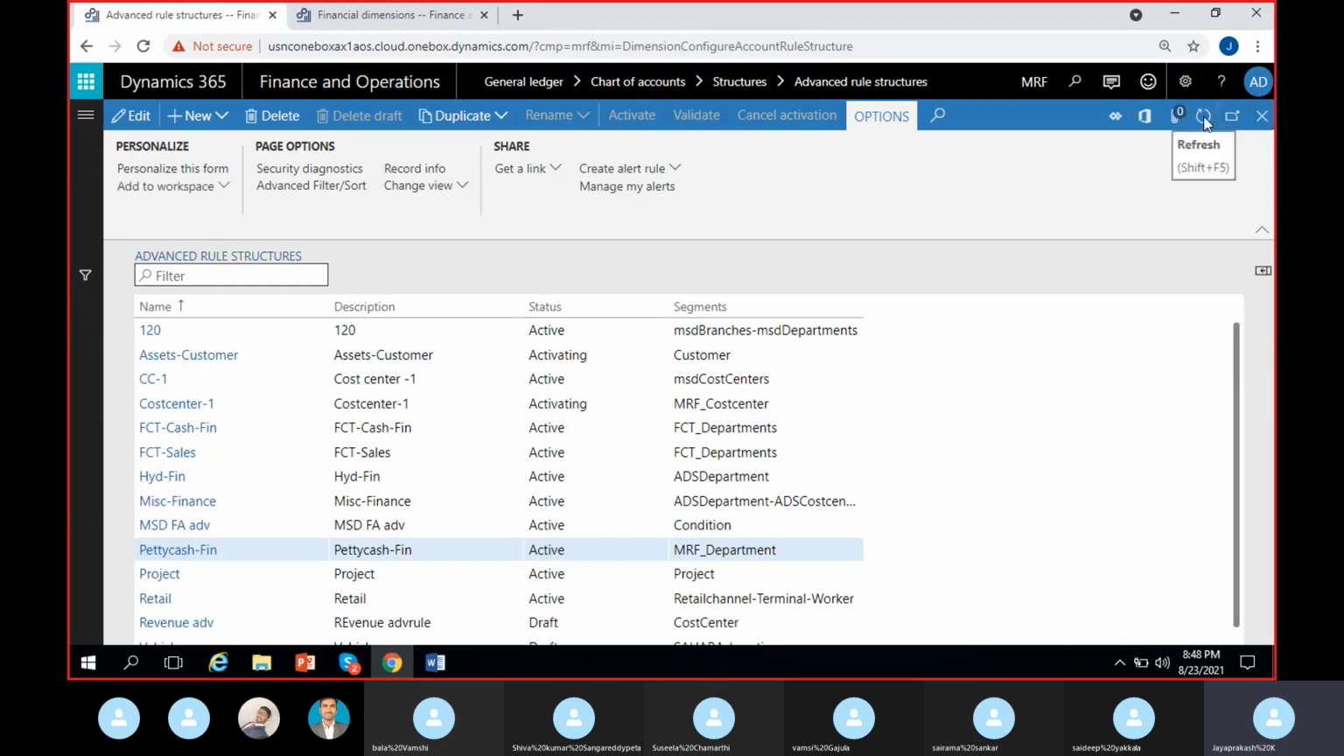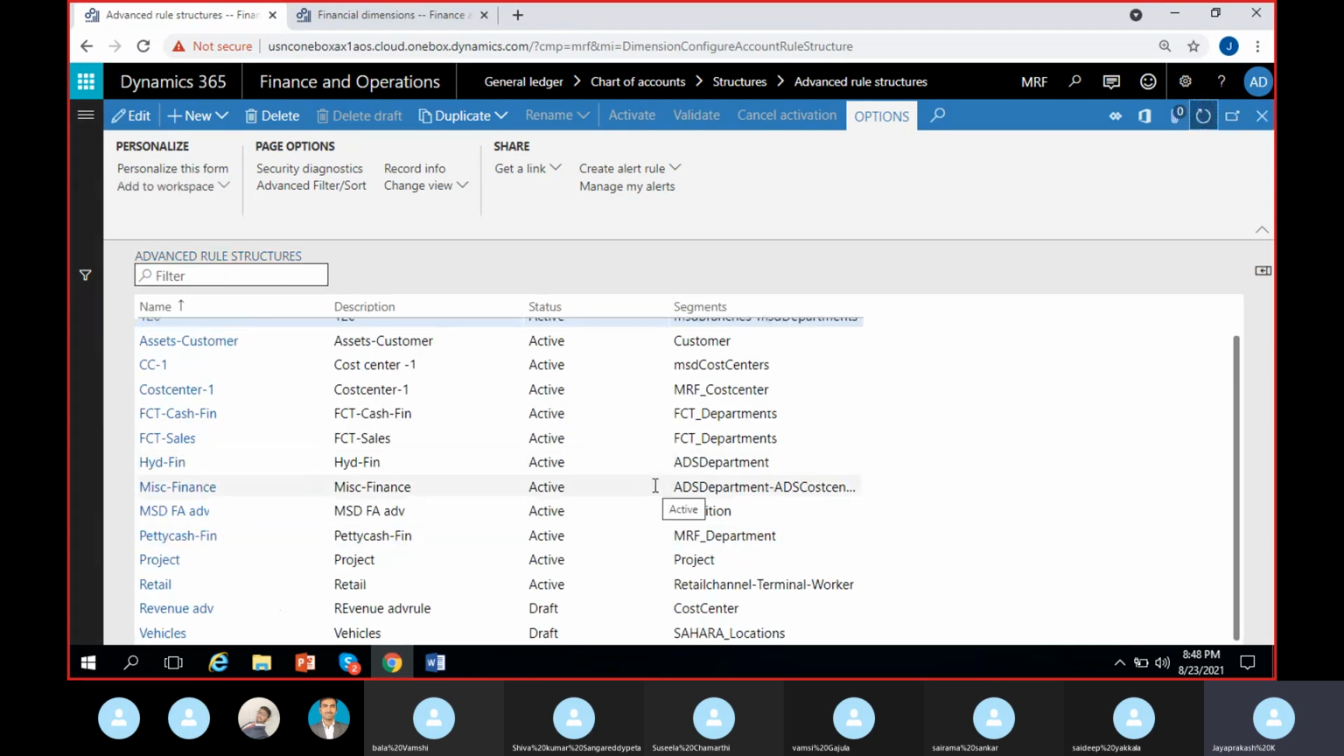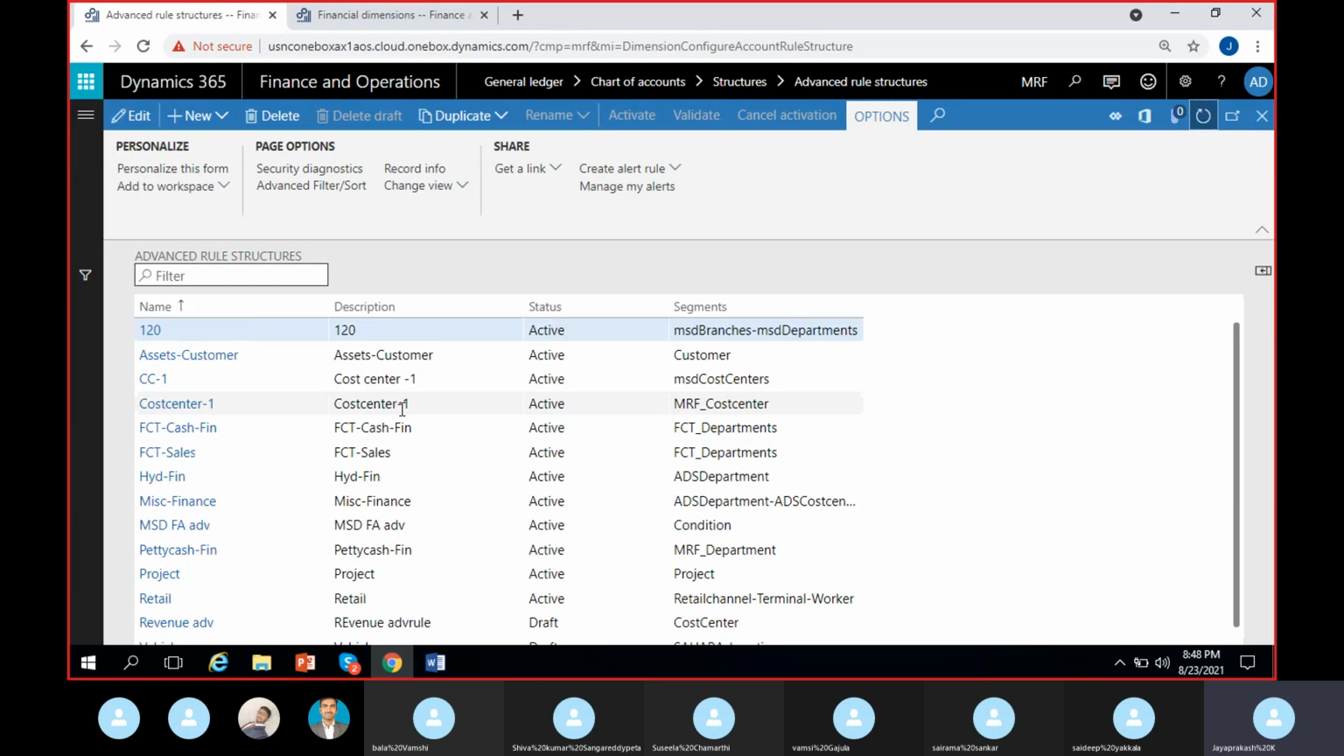So let us see if these two are also activated. Yeah, now you can see all of them are active. Cost center 1 is active. Petty cash and finance is active, as well as the last one we have created, assets and customer. This is also active. All the three are active now.